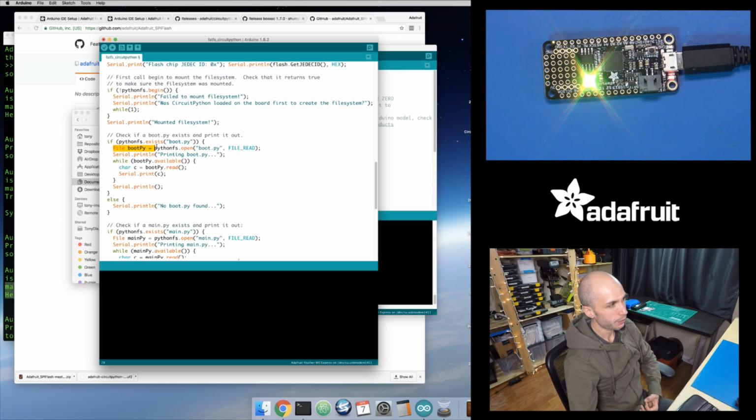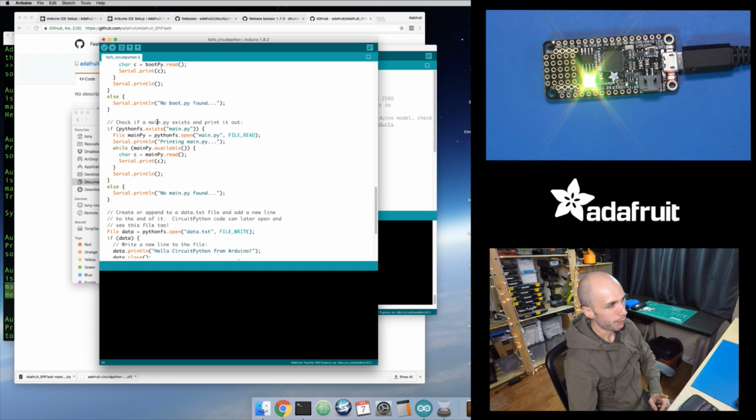If it exists, then it's going to create a file object by calling the open function on that python-fs object. It's going to tell it, okay, open up that boot.py file in file read mode. Just like the SD card library, there's a file read and a file write mode. Depending on how you open the file, that's what operations you can do with it. Once it opens the file, it loops through, just like with the SD card library, while there are bytes available. So while it's not at the end of the file, it's going to read a single byte at a time and then print it out to the serial port. It's going to do that for your boot.py, and it's going to do that for main.py.